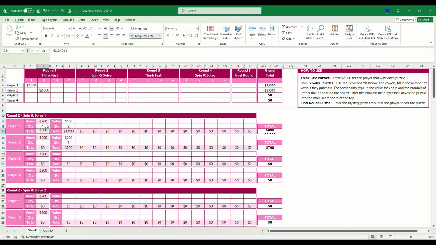At the end of the puzzle, you will type the total for the player that solved the puzzle into the main board at the top. You can just disregard the other players. If they land on bankrupt, you can just delete or cross off what they previously won and start over.